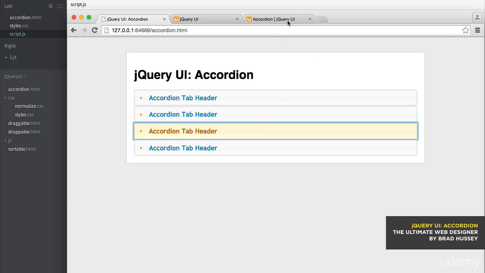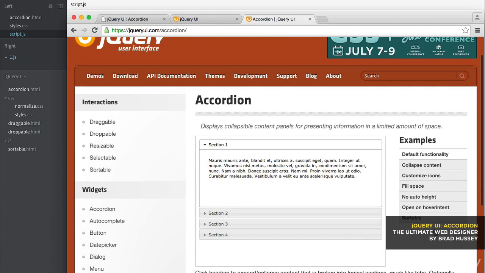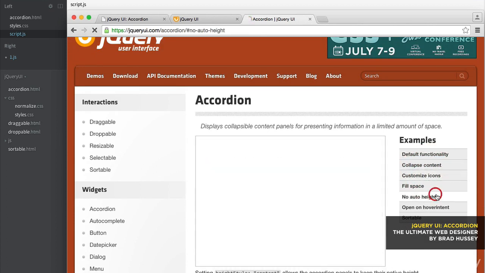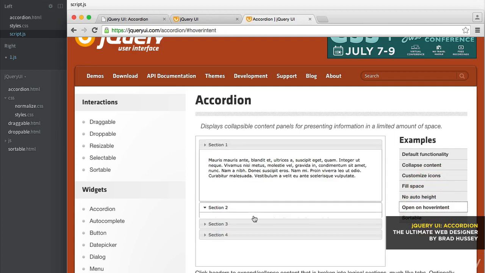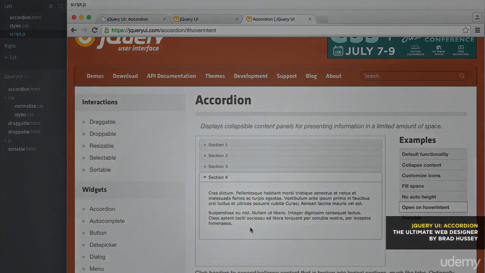For more info on the accordion, jqueryui.com/accordion. It has all the demos here. Pretty much what we covered, just a few extra things like custom icons and no auto height. If you want to hover on these bad boys, you can play around doing that. But I just showed you the basics of this one because, again, this isn't my most favorite UI element in jQuery UI, but I wanted to show you just in case you fall in love with it. Anyway, see you in the next lecture.